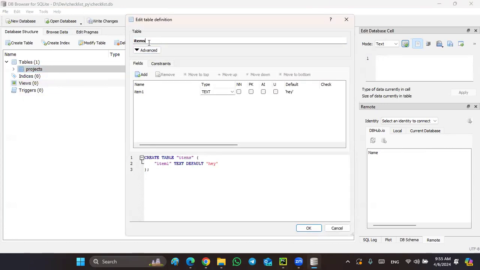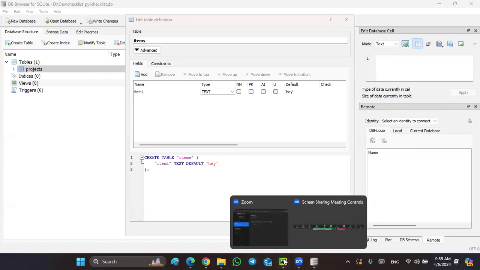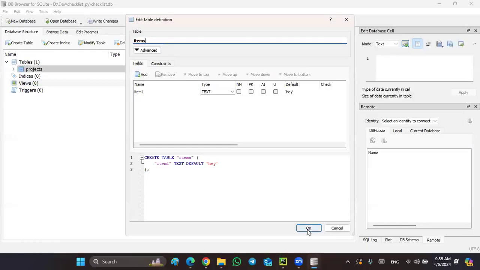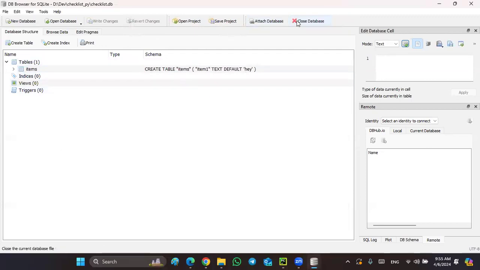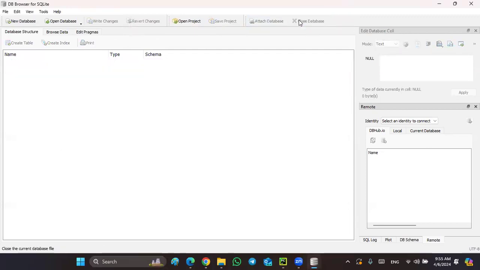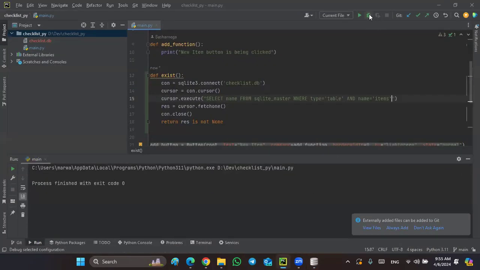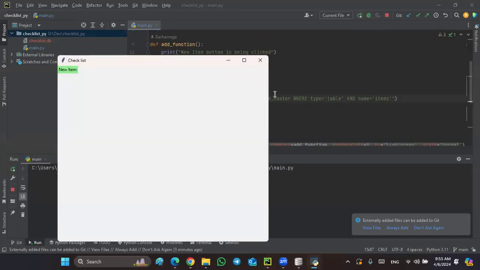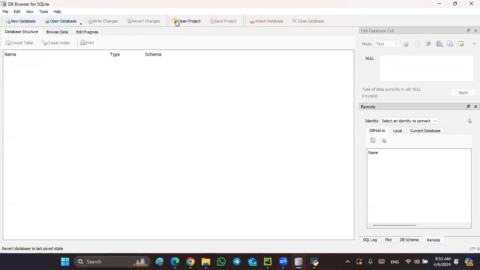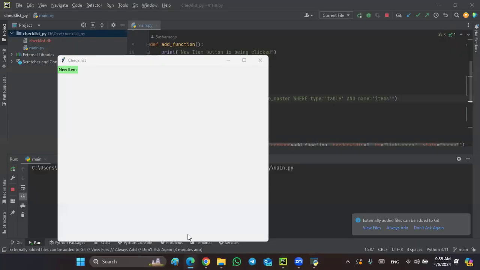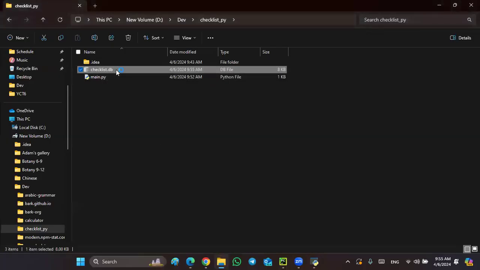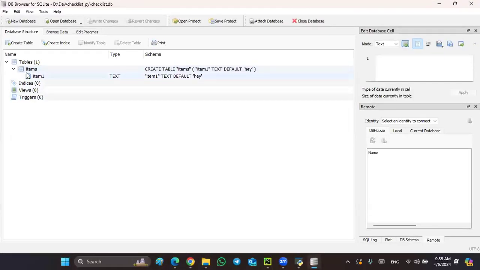So if items, let me make sure that yeah, it's items. Now if you save it, so Control S, close the database and rerun it, you see nothing happens because the table exists. And now, if you go back here and open the project again in the database, you go into the items, then delete this item.